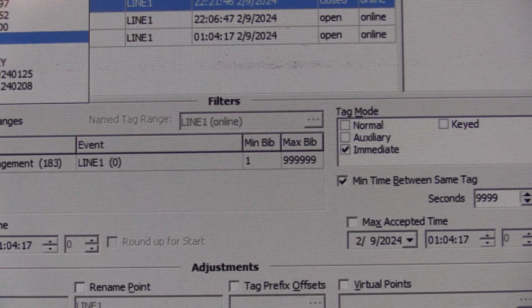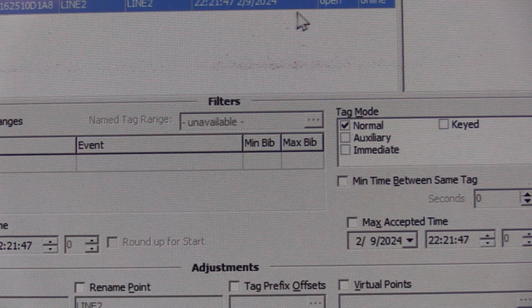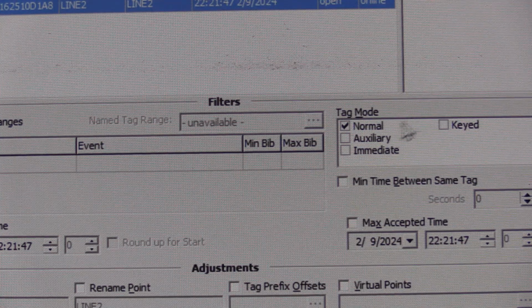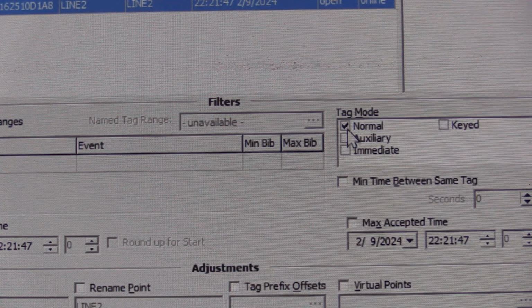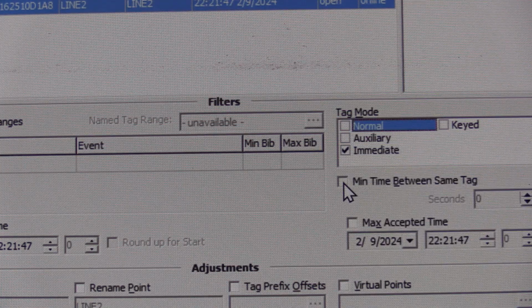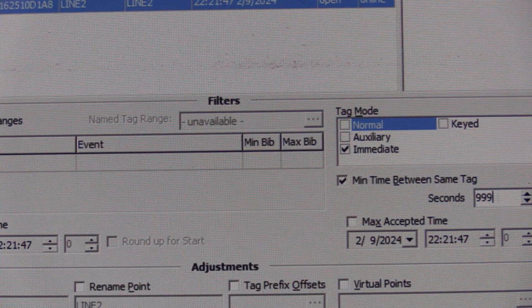So I changed this one to line 2. It shows open and online. Make sure that's how it appears. We need to change the tag mode to immediate. And this is very important. We need to change this to the max value.